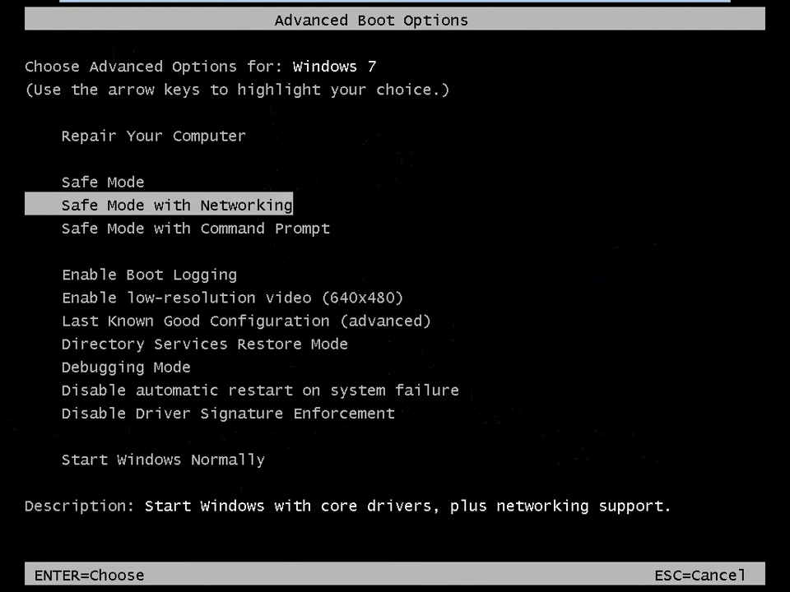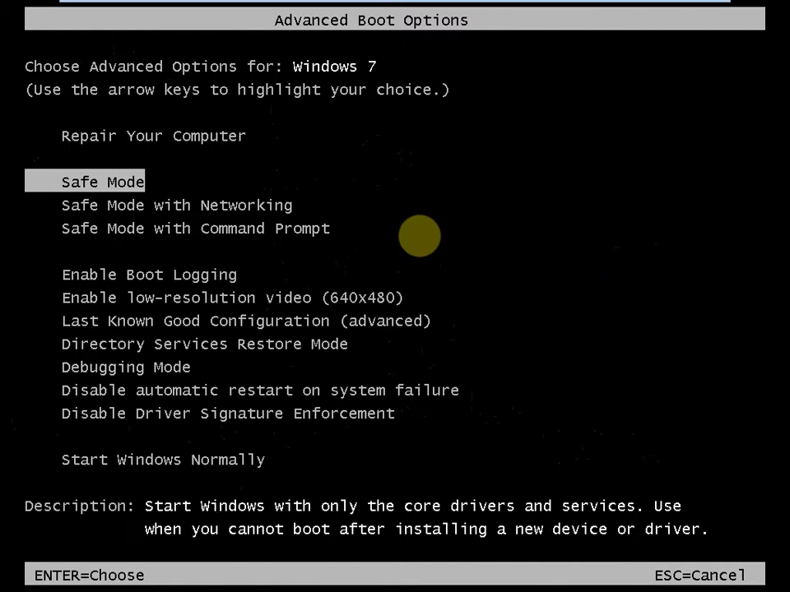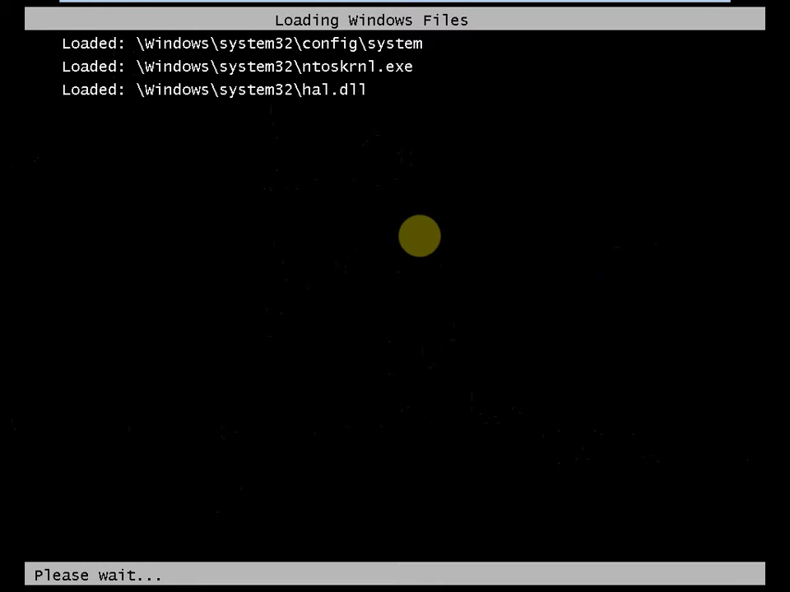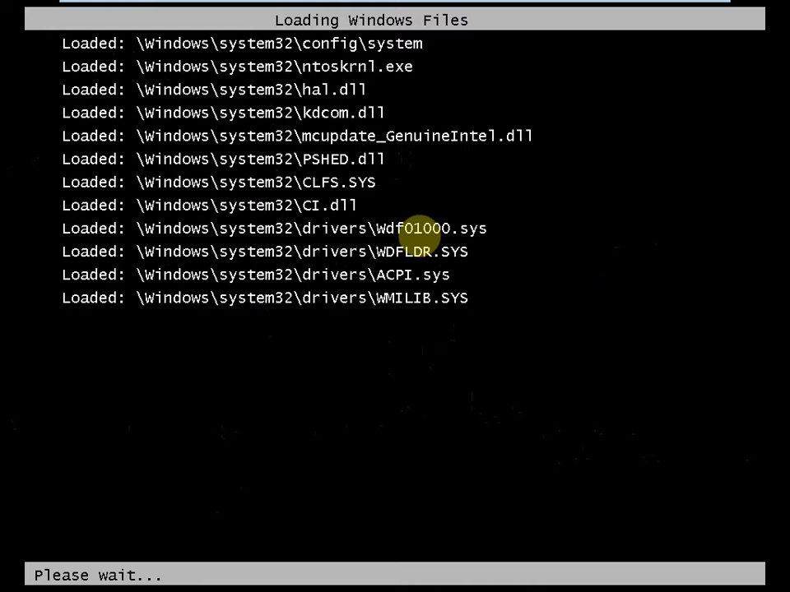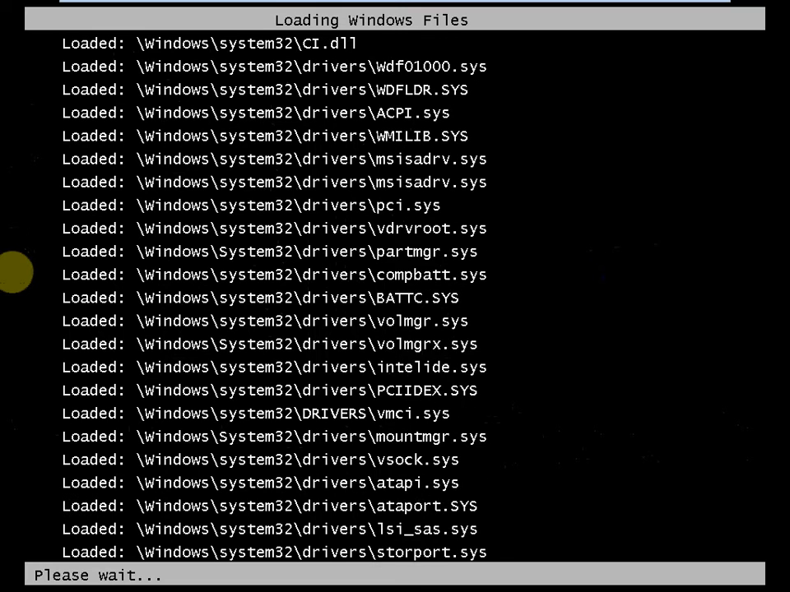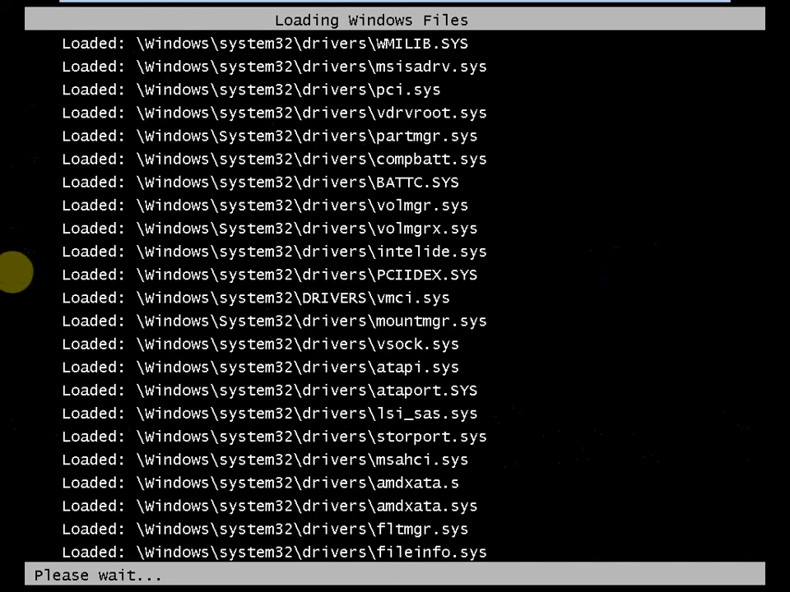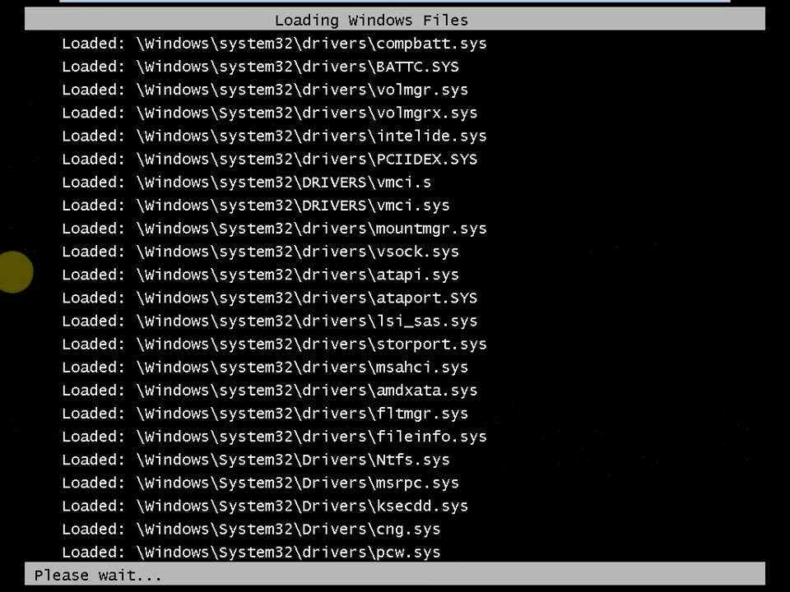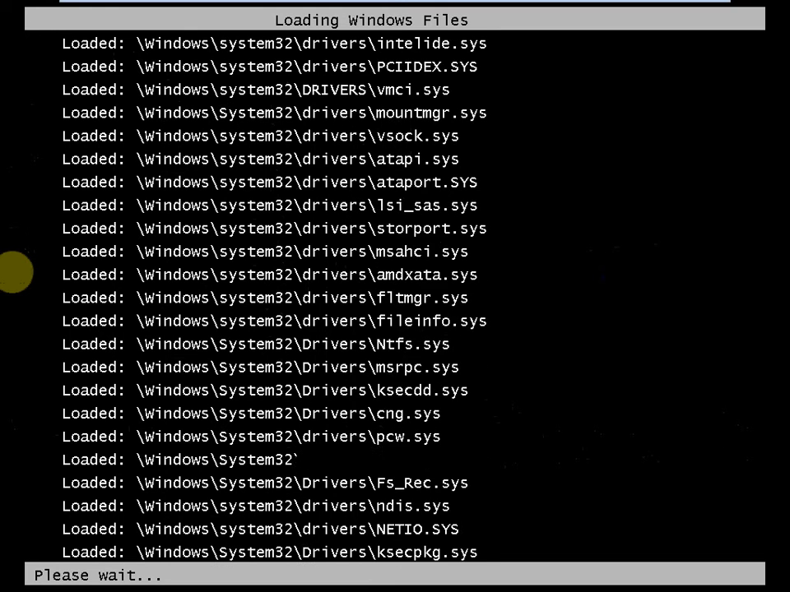Following the book here, we are going to go ahead and select safe mode. And this is going to be safe mode without networking. I mean, this is just the bare bones minimum of the operating system. So let's go ahead and tell it to boot up in safe mode, and we can see all the files that it loads. So this is all the operating system files that it's loading in order to get that bare bones operating system up and running for us.